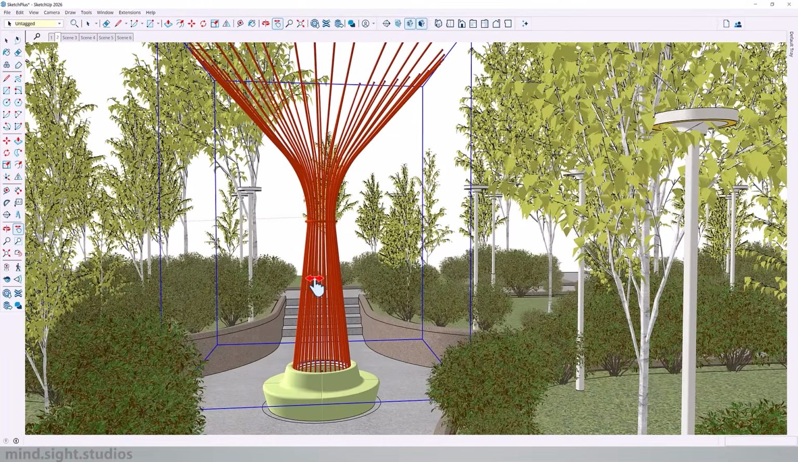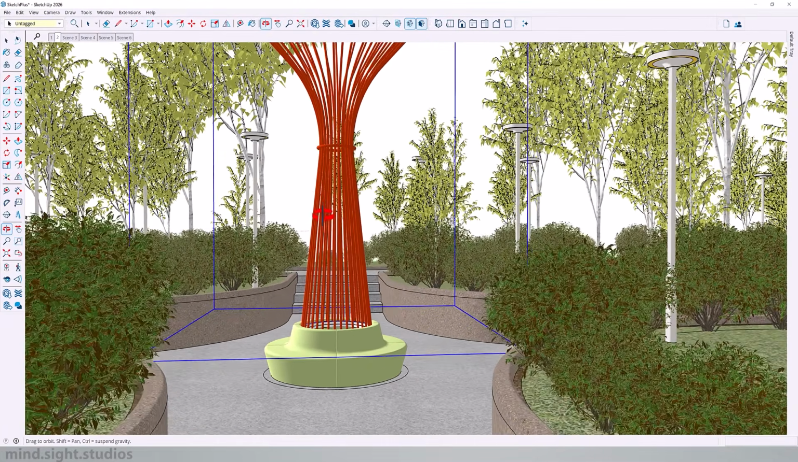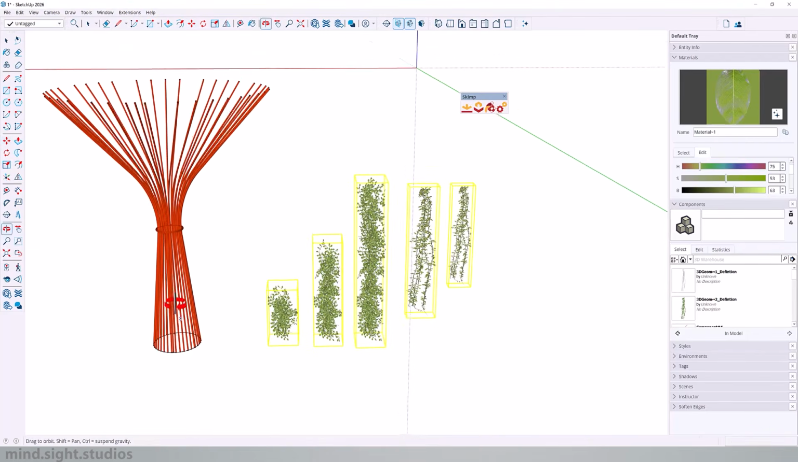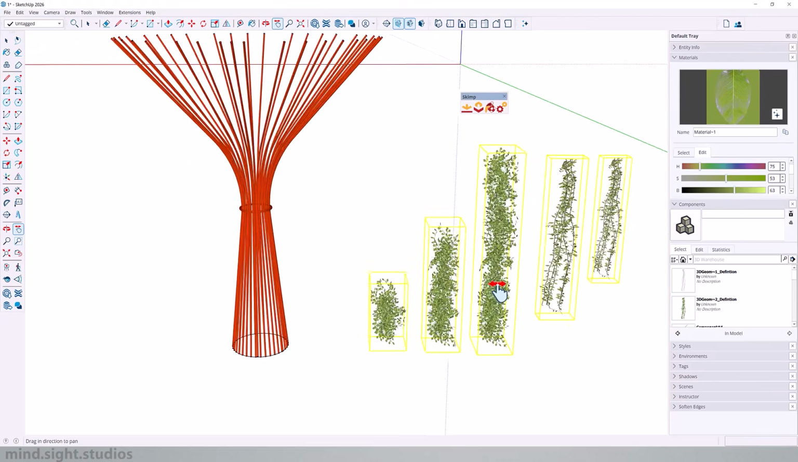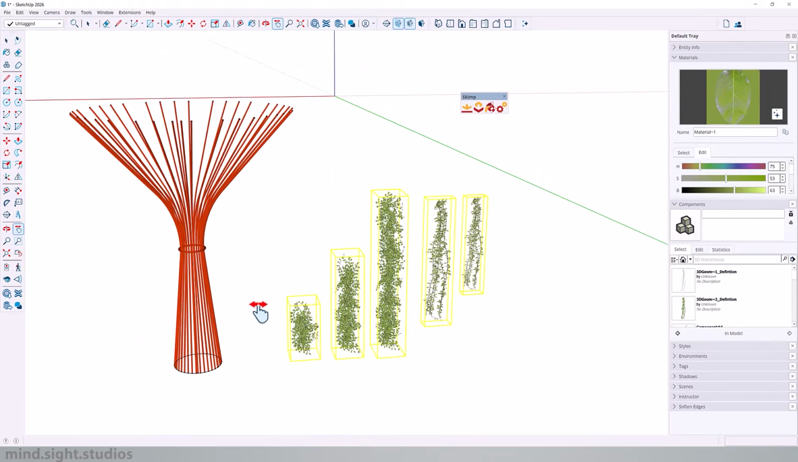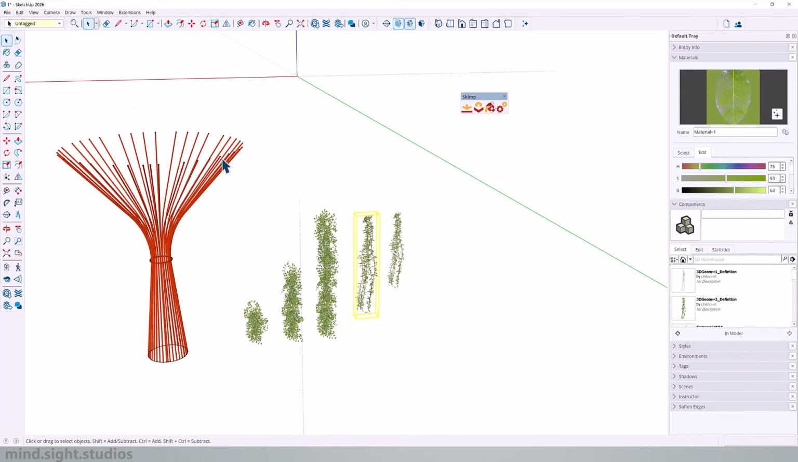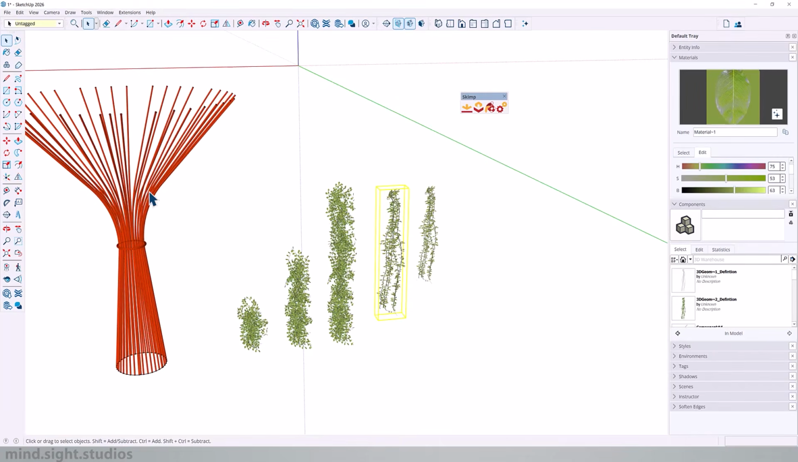And the final step is to add some vines to this entire structure. So I'm going to copy and paste this in place to another file. And I went through the 3D Warehouse and got these vine models that I'm going to distribute through the structure. And unfortunately, I'm going to have to depend on manual placement to get this done.